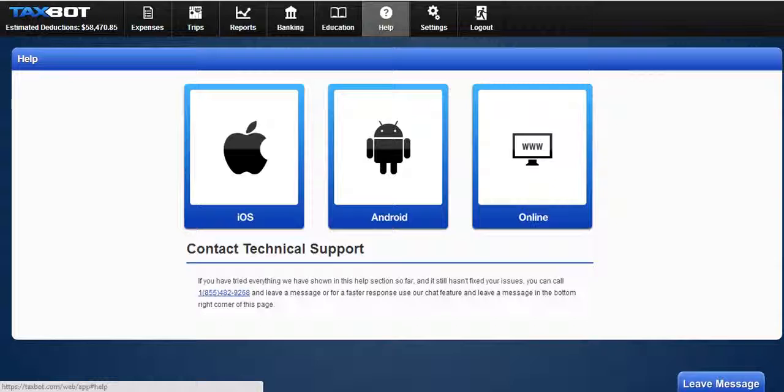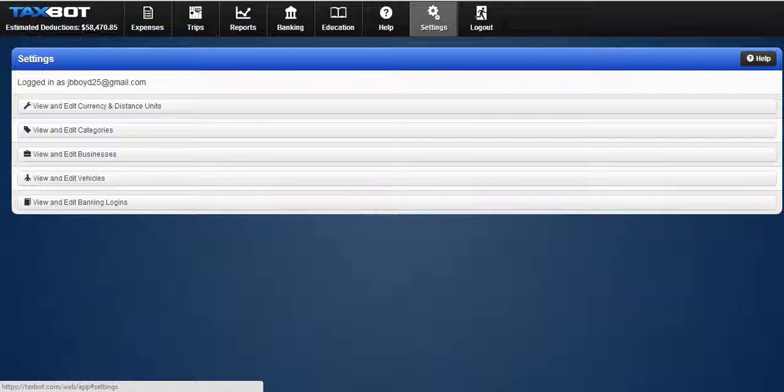For help, you can also get help online or with your operating system, with your computer, your Android. Whatever it is that you're using, you can get help there. You can also change settings if you need to as well, and then just log out.